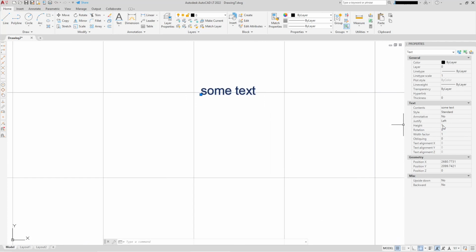So it's got a height of 1, rotation 0, and not much else. And that's the thing about the properties for single line text, it doesn't give you an awful lot of properties.